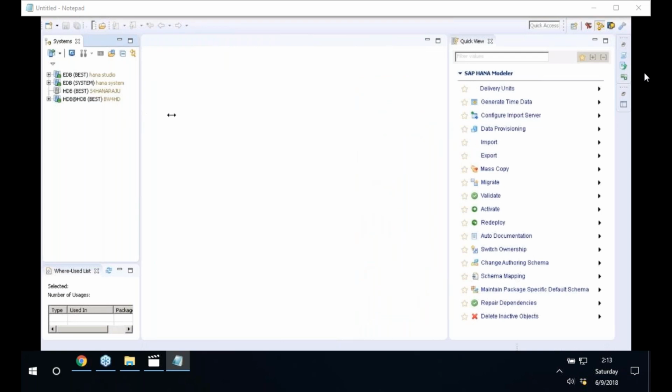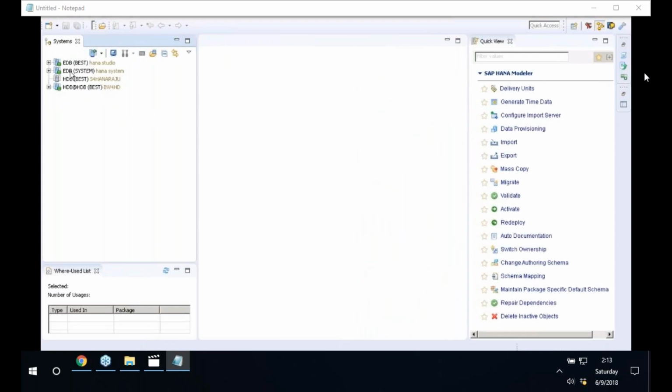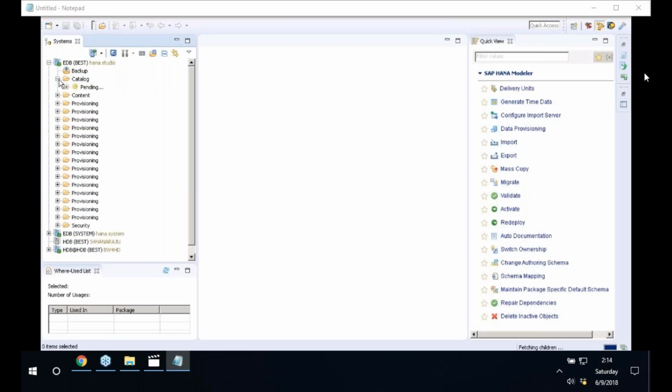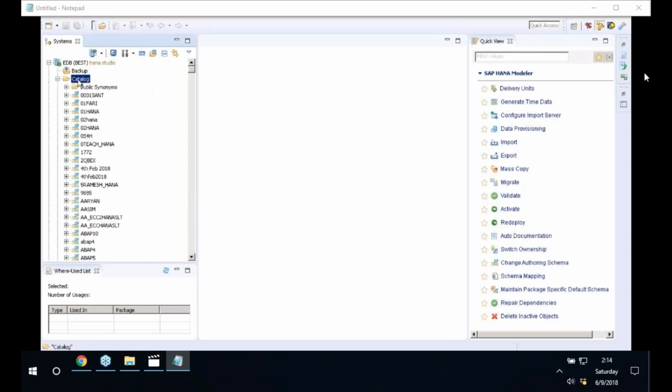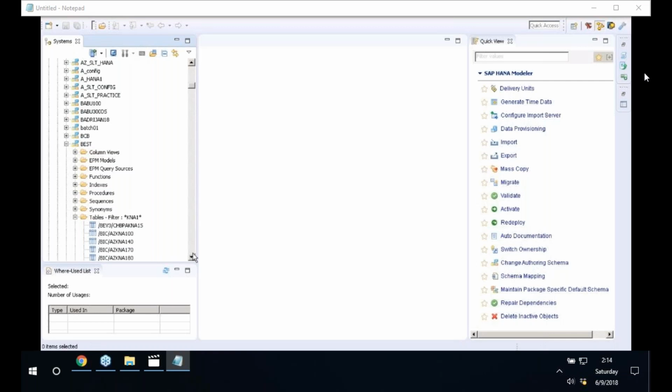So once we log into HANA Studio, participants, here we have a system called EDB. Expand the system. Once we expand the system, expand the catalog. What is a catalog? A catalog is a collection of schema. All these are different schemas. What is a schema? A schema is a collection of database objects like tables. So all these are different tables.